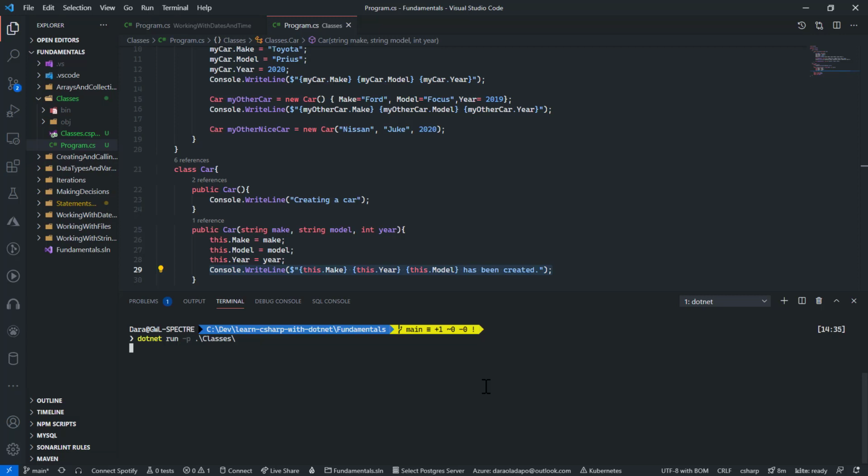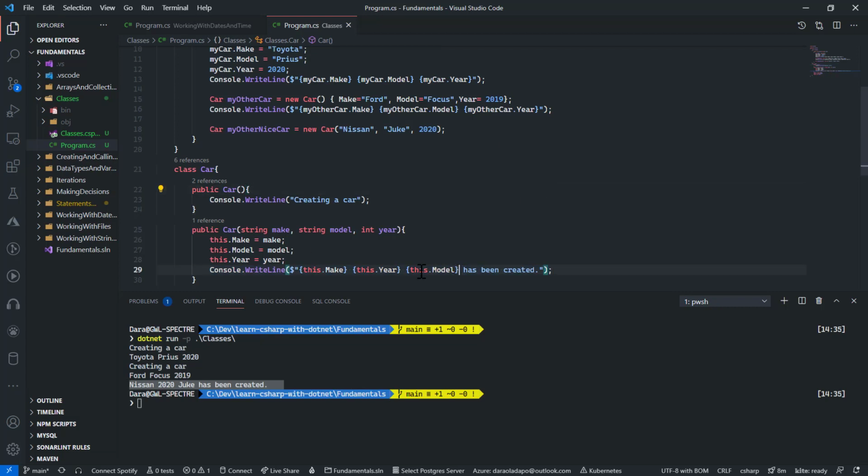In a few moments, I should see my Nissan Juke printed out to the console for me. Oh, I think I messed up the structure here. So let me make this come over here. And I think everything is fine now. Let me run this again.